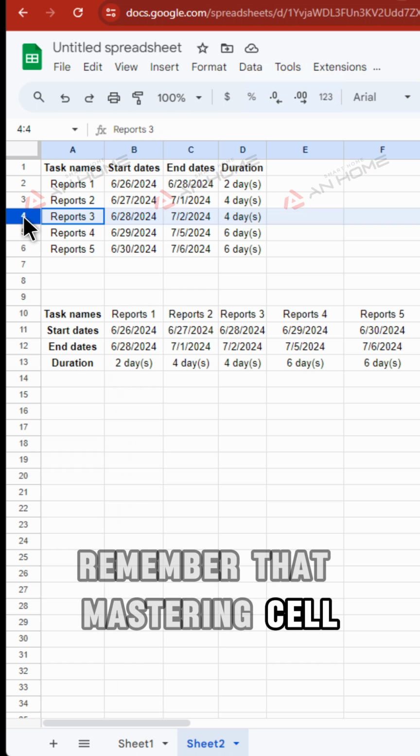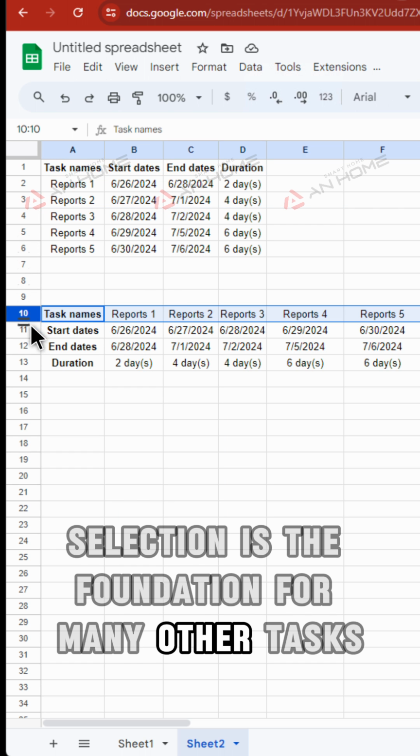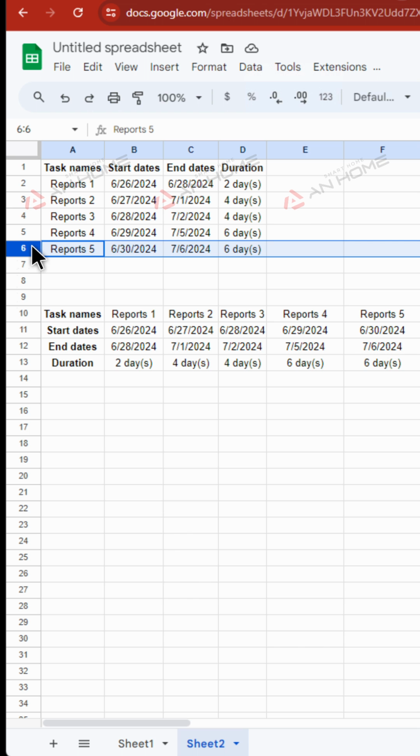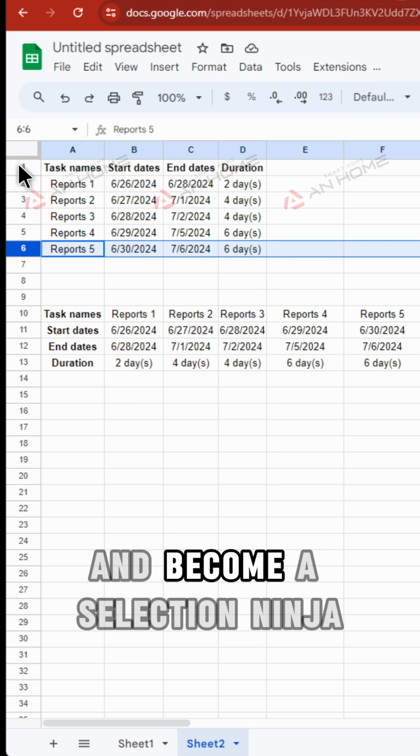Remember that mastering cell selection is the foundation for many other tasks in Google Sheets. Practice, explore, and become a selection ninja.